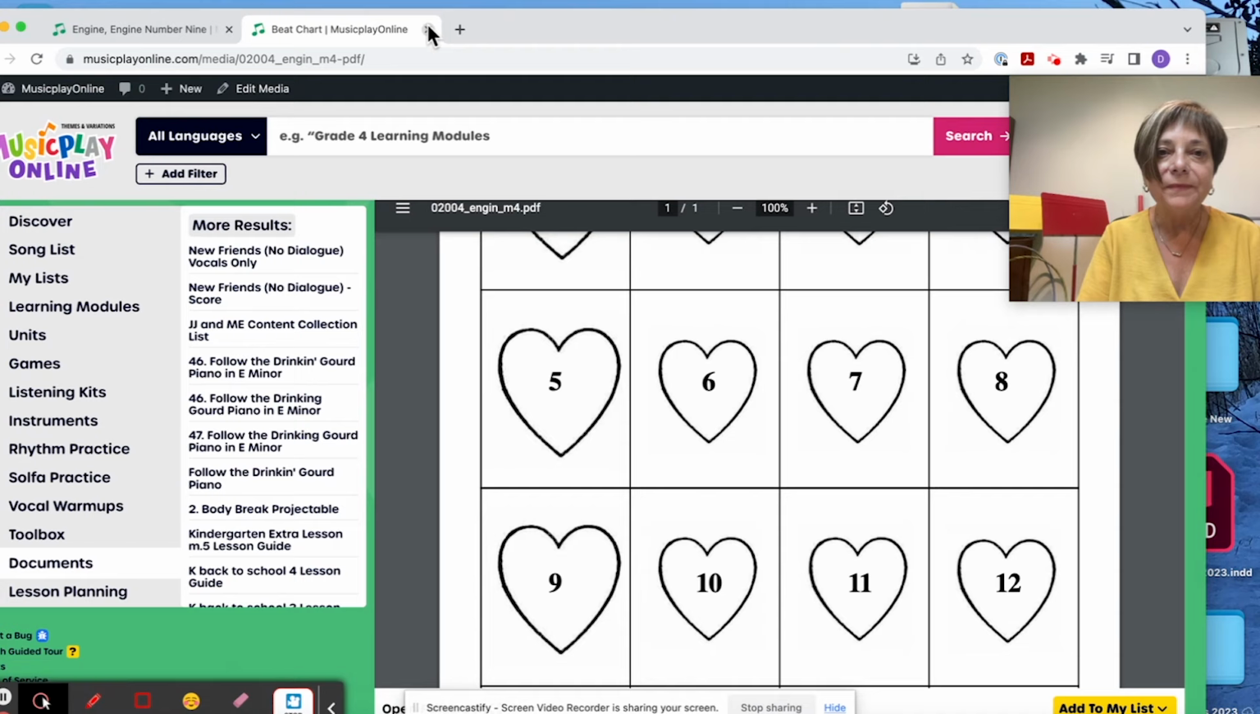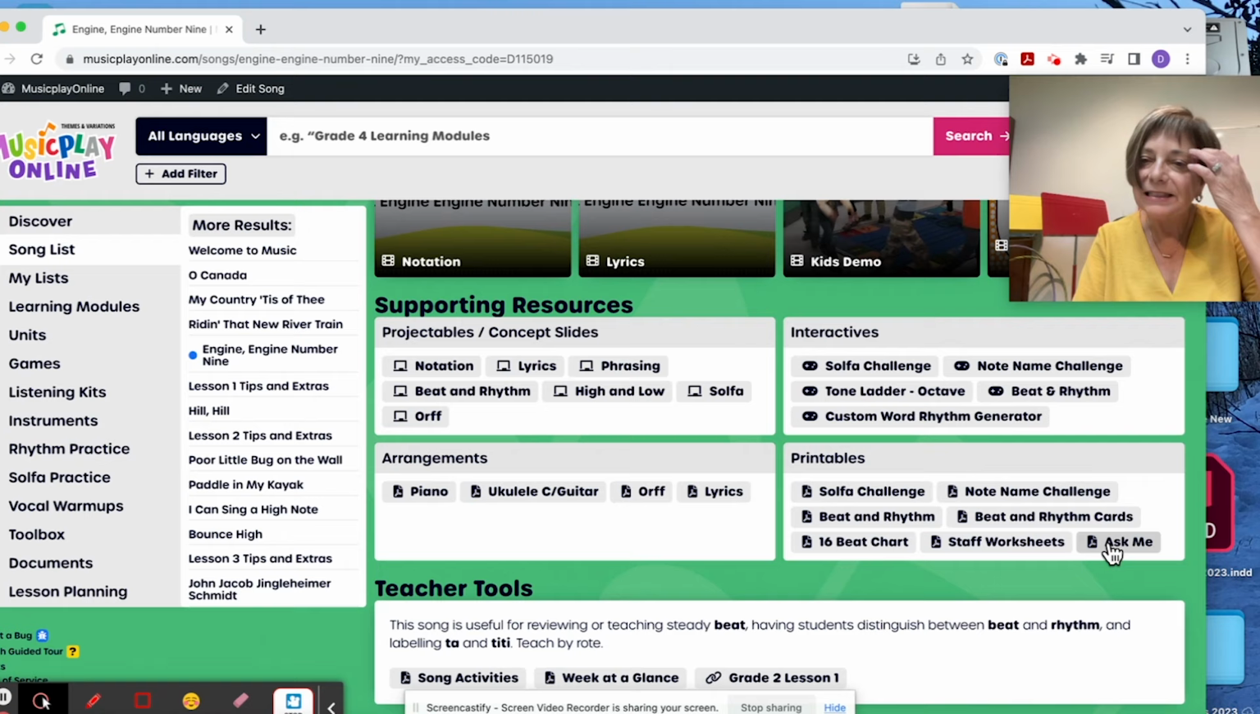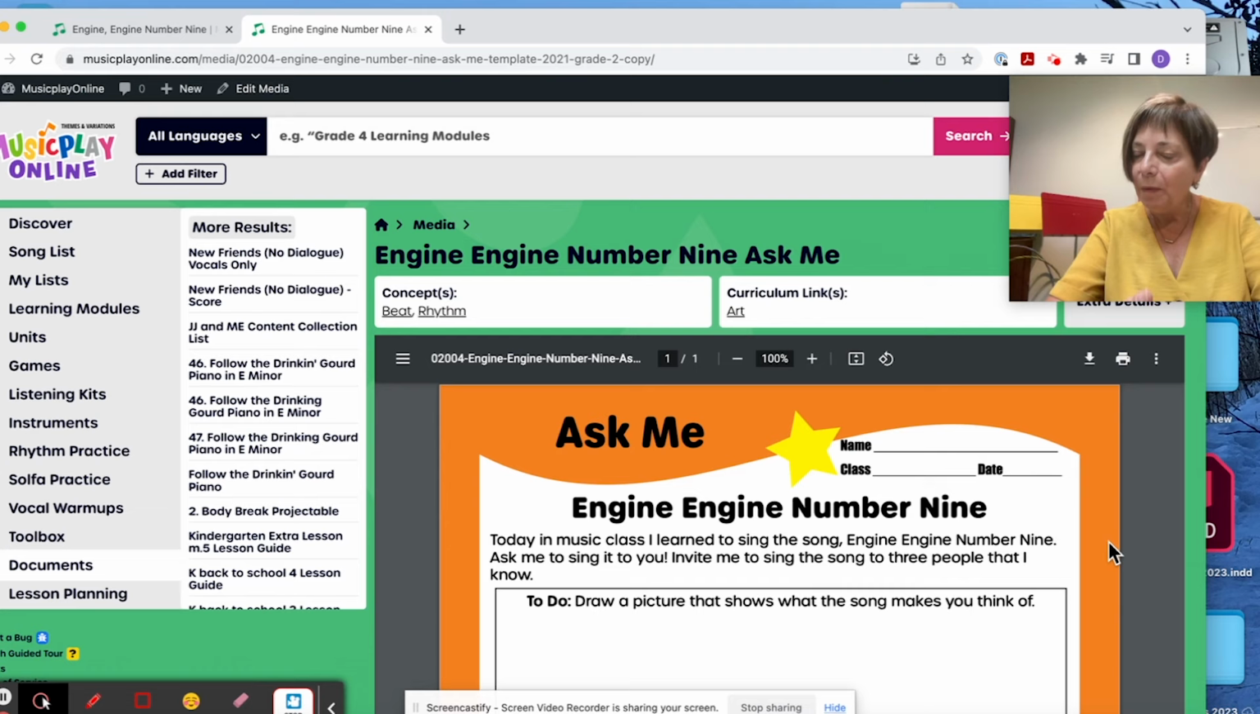16-beat chart, staff worksheets, and Ask Me Pages. Ask Me Pages are printables to send home with the kids so home knows what you're doing in school. And there's a little activity as well where they can draw a picture of it.